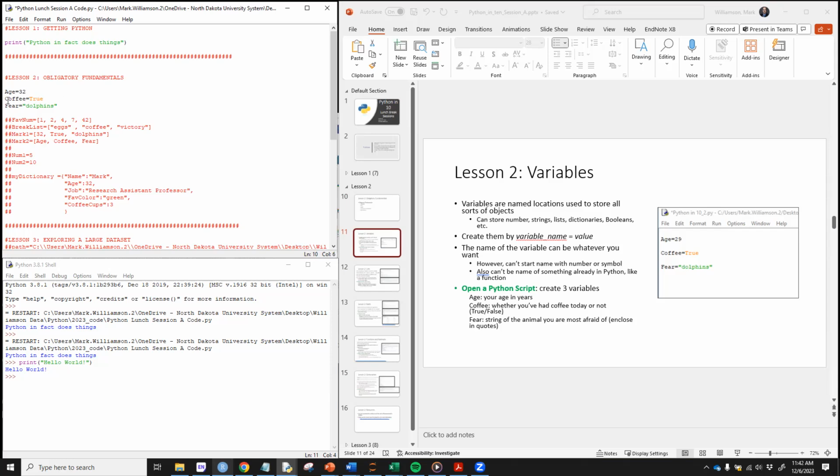And you're going to create another variable called coffee, which is going to be whether you've had coffee today or not. This is technically called a Boolean, so it's going to be true or false. You notice how it's orange, and you have to have the right case. So if you say lowercase true, that's not a Boolean. It needs to be uppercase T, True. Now, if you didn't have coffee, you could have False, but of course, for me, it's pretty much always True. And then you're going to have your fear being a string.